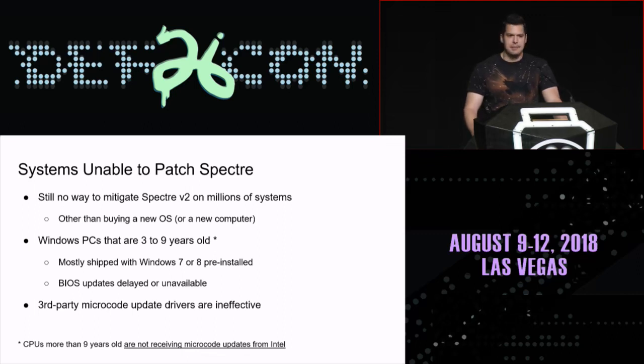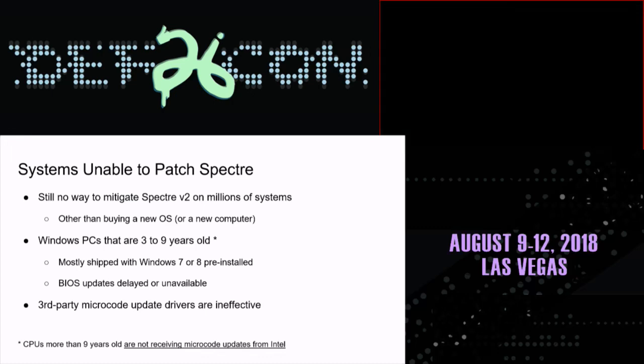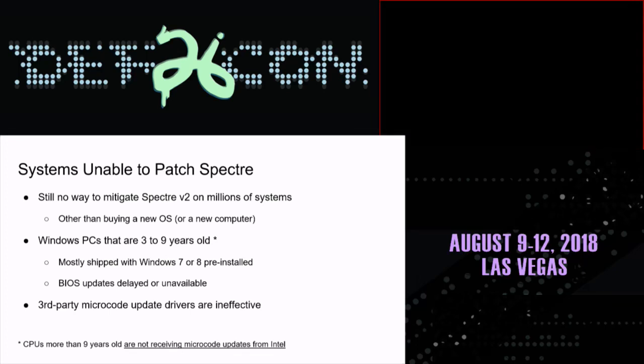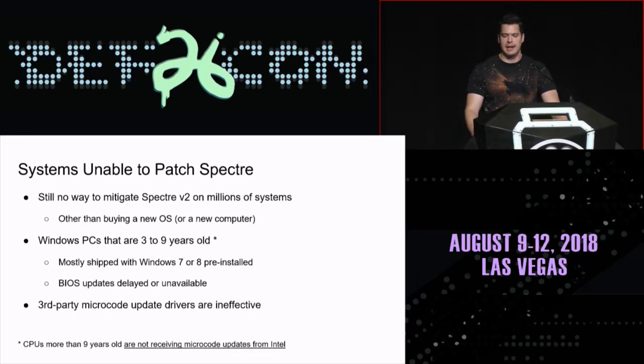There are many systems, so I went digging. There's not just a system, there's millions. And really the only fix right now is go buy a new computer if your vendor's not issuing a BIOS update, or go buy a new operating system if you're new enough to be supported by Windows 10. This is Windows PCs that were about 3 to 9 years old. Anything older, Intel has said they can't actually issue microcode patches, so they don't exist. Anything less than about 3 years old shipped with Windows 10 initially, so it's not a problem there.